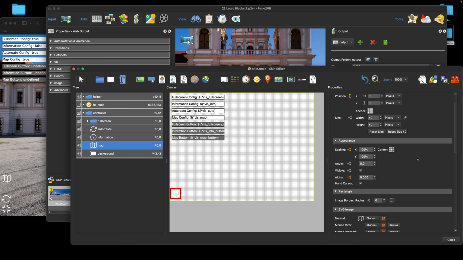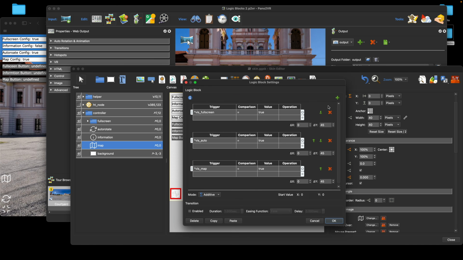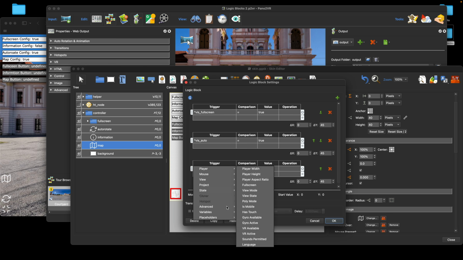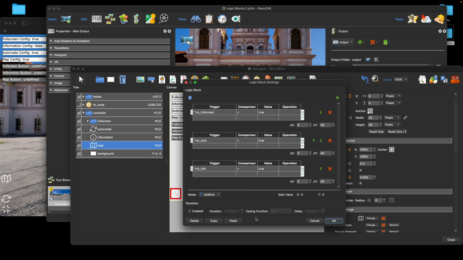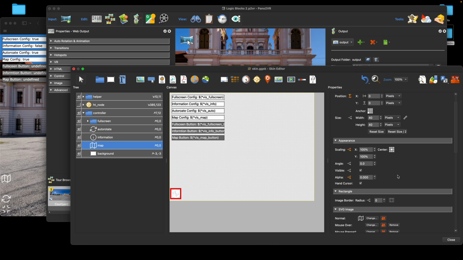Nice save. And it's still not working. Okay. So I've got full screen. Then we've got auto. Then we've got information. Sorry, information. And that should get the information button. Right, okay, so that's all done.